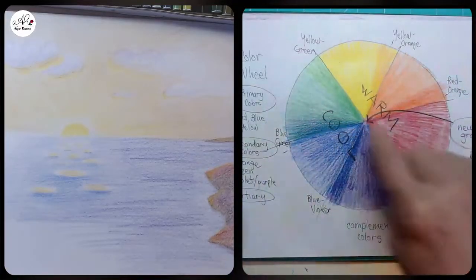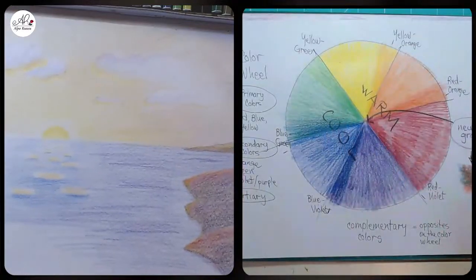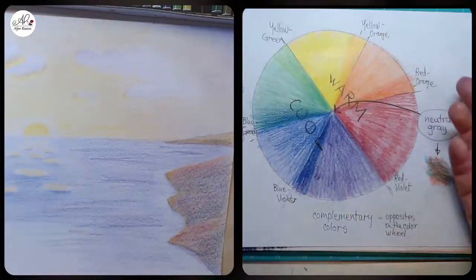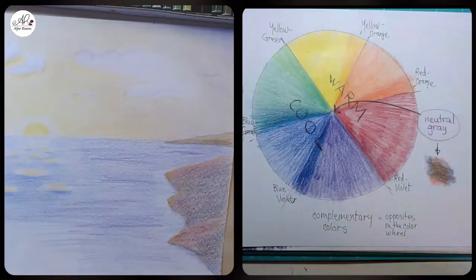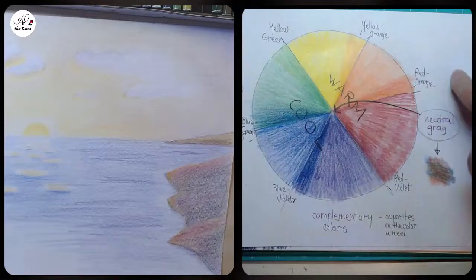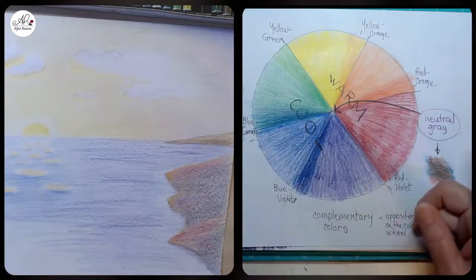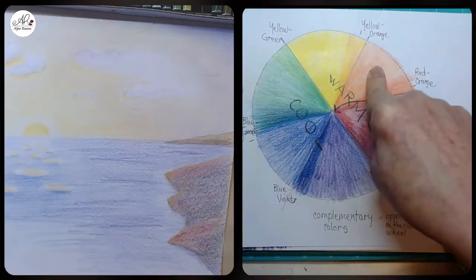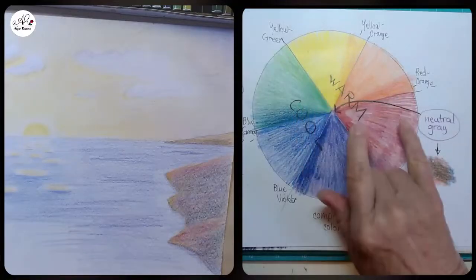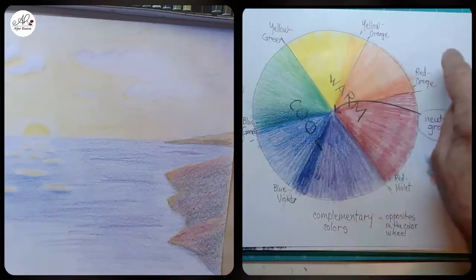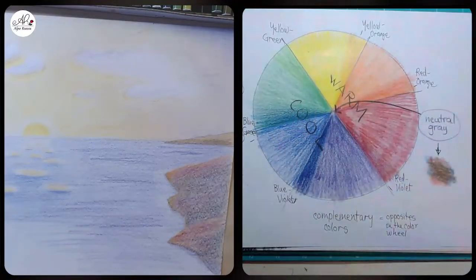Neutral gray is what happens when you accidentally or on purpose mix your colors together. So some people wonder how do you get brown? The easiest way is to just get a blob of blue and yellow and red and mix it together, and you will get neutral gray. Another way to get brown is orange, which is, of course, yellow and red. Yellow and red with a touch of black will give you brown.